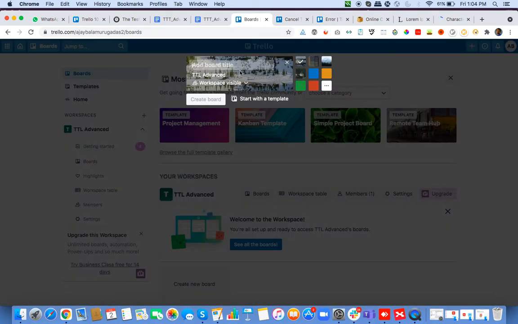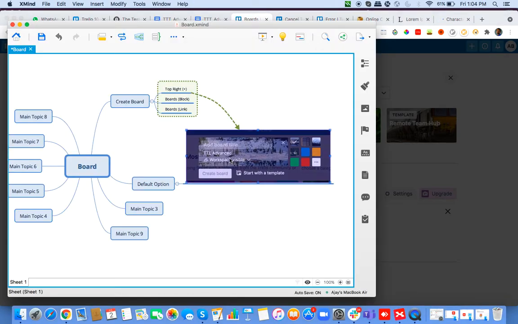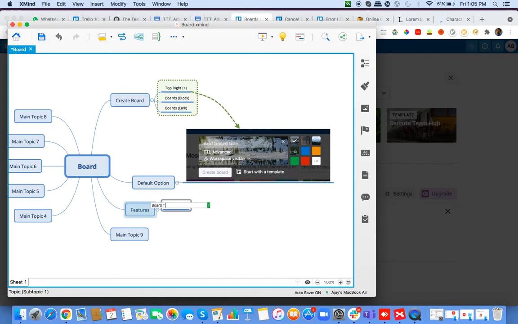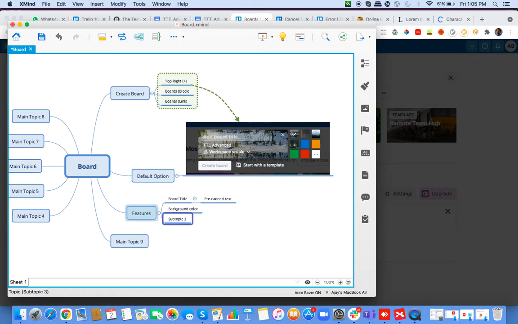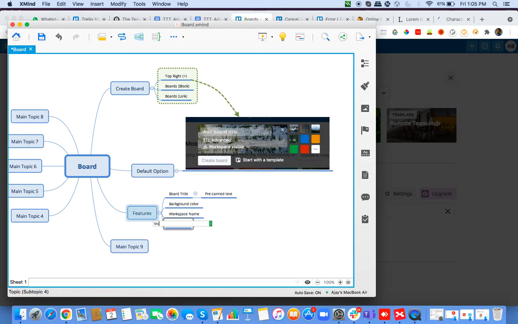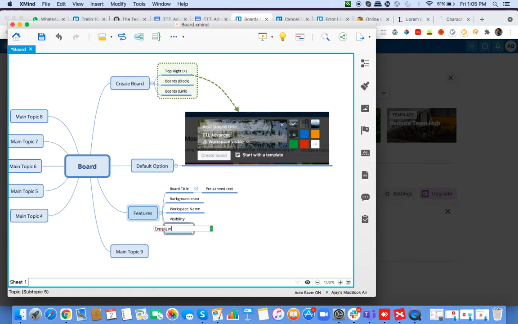So maybe I can make a note that, okay, board title is something that, so I'll say features. So there is board title with a pre-canned text as well. Then you have the background color, then workspace name, then visibility. Then there are lots of templates as well.